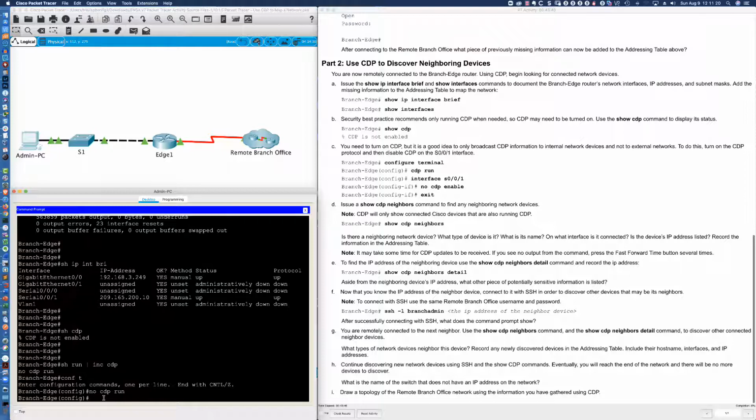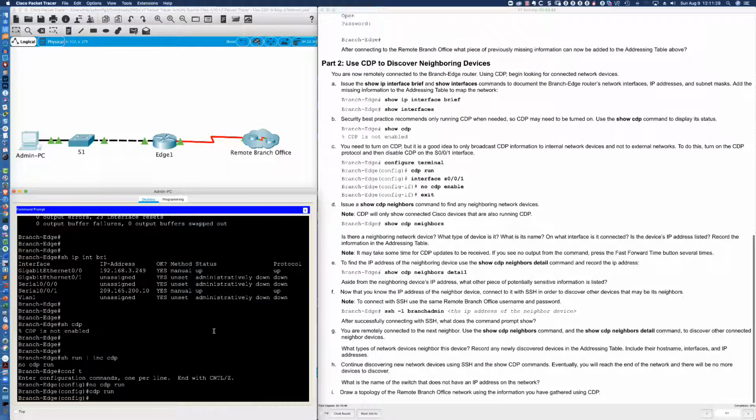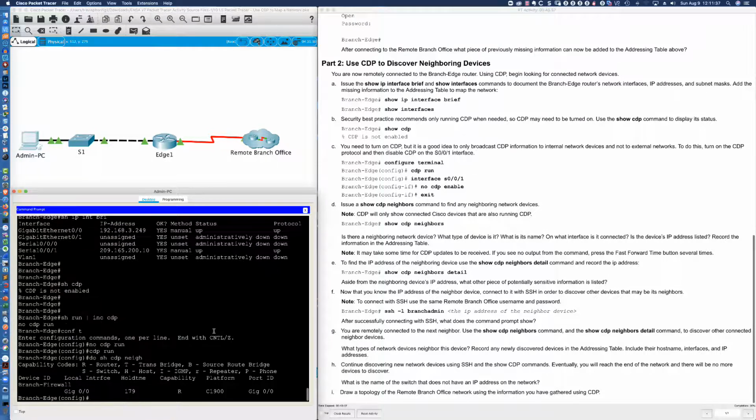So what they want us to do on the branch edge router here is to say configure terminal, which we've already done, and then we're going to say CDP run. Now, as soon as I say CDP run, CDP is running. On do show CDP neighbor, you can see that we are running CDP.